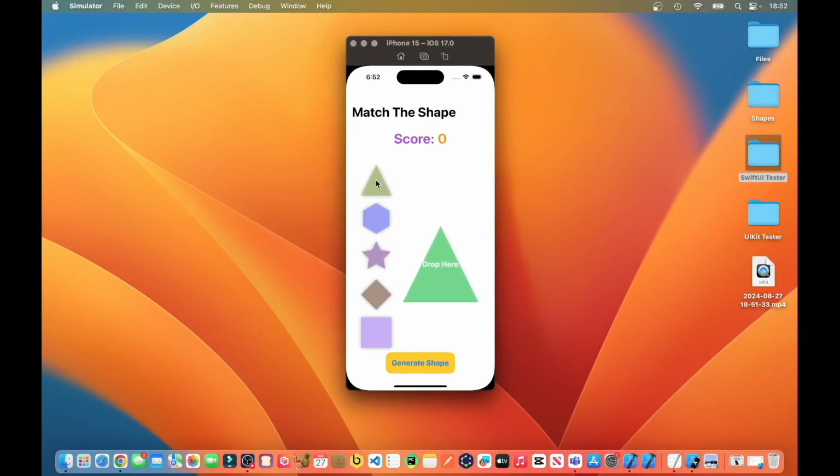For example, if I move a triangle to the destination triangle that includes drop here, as you can see, the shapes are the same, and because the shapes are the same, the score is incremented by 1. So if I do it again, the score is incremented by 2, and it also generates a new shape onto the screen.